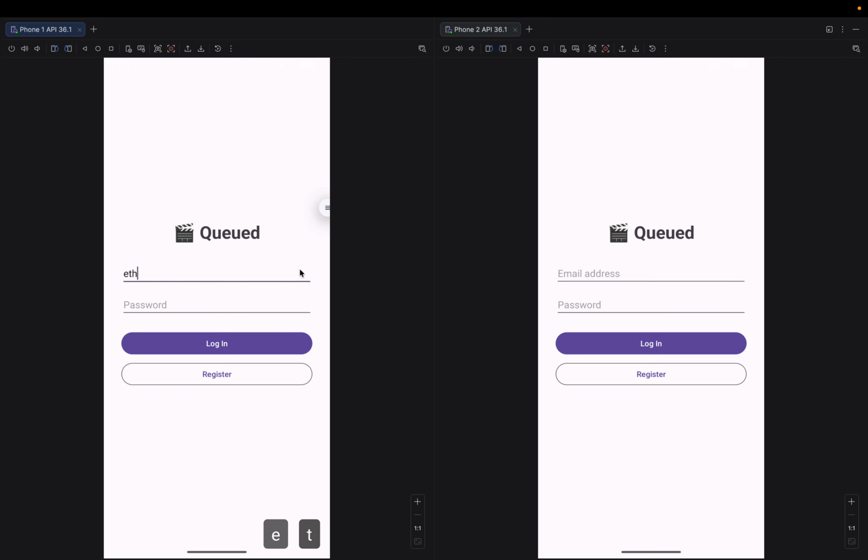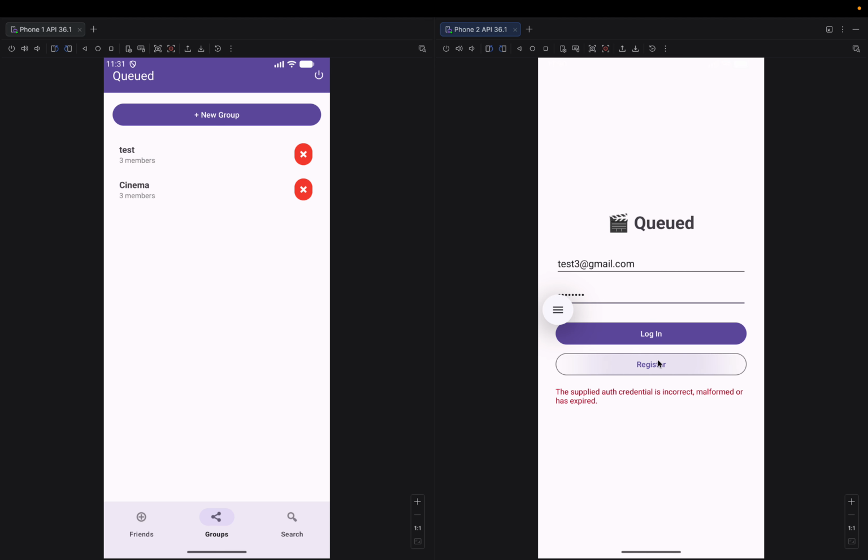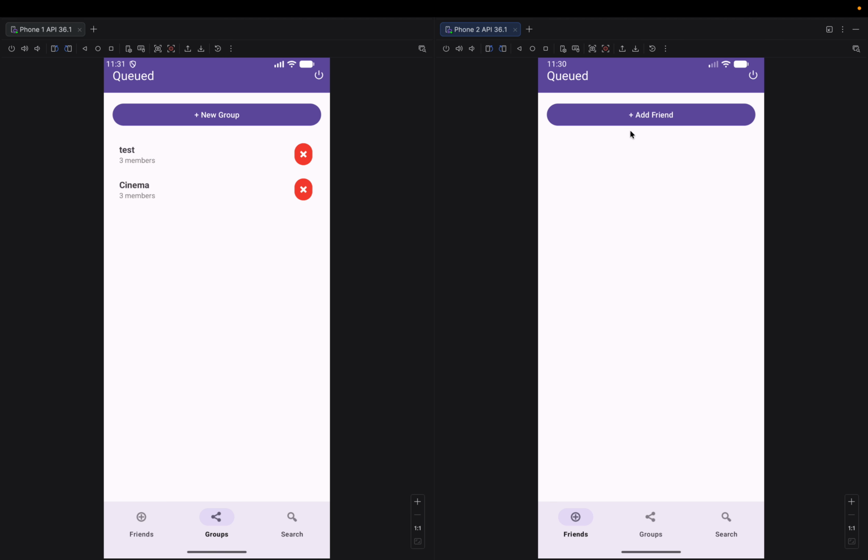But I think I'll start by logging into my account that I already made. So I do have two friends here. I will make a test 3, and then password. Obviously the account doesn't exist, so I'll register it.